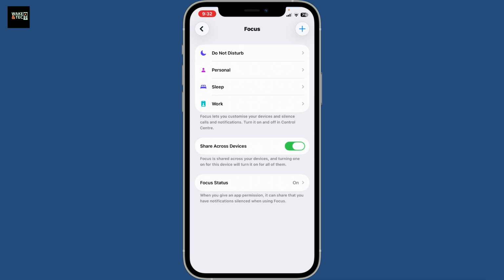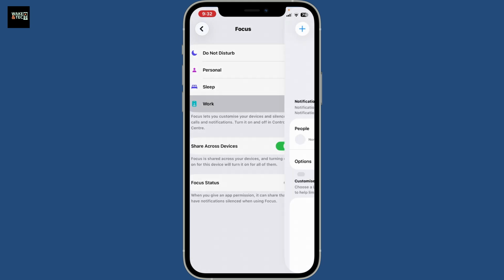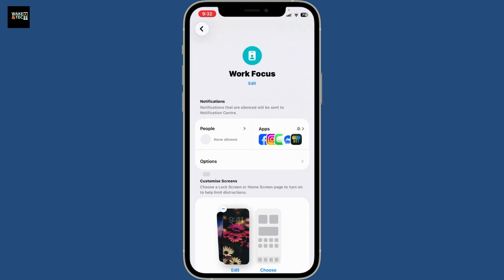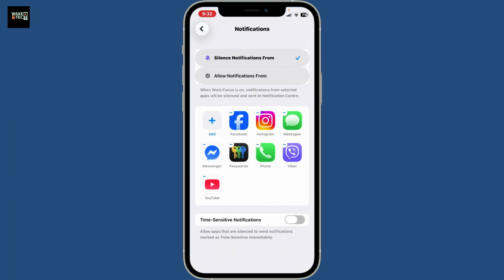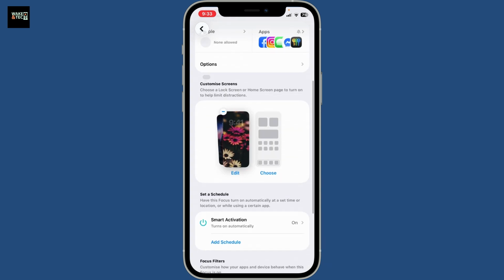If you want to choose from the available focus options, go ahead and choose Work if you want fewer distractions during office hours. Inside the Work Focus option, you can also see which apps are allowed to send alerts or notifications. You can add apps on this page as well. You can also choose the customized screen you want for the focus mode.